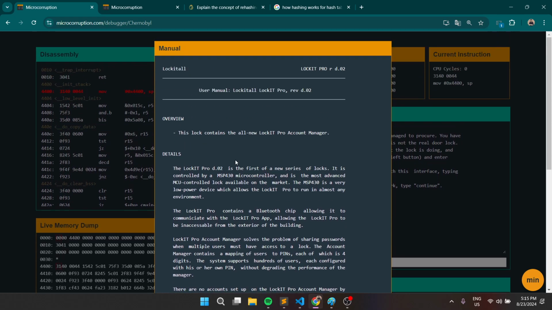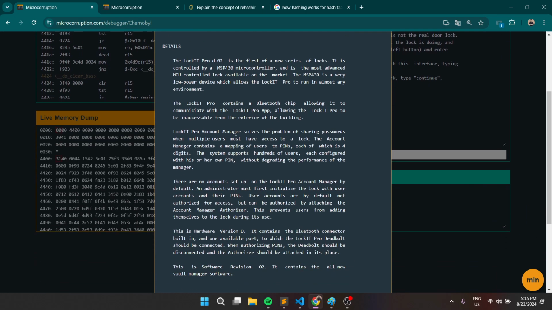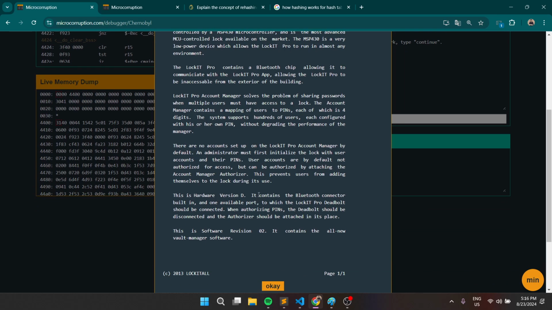So, overview. This lock contains the all new LockIT Pro account manager. There are no accounts set up on the account manager by default, so an administrator must first initialize the lock with user accounts and their PINs. User accounts are by default not authorized for access, but can be authorized by attaching the account manager authorizer.